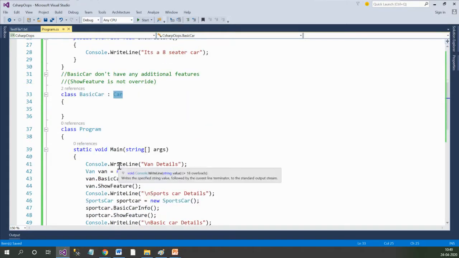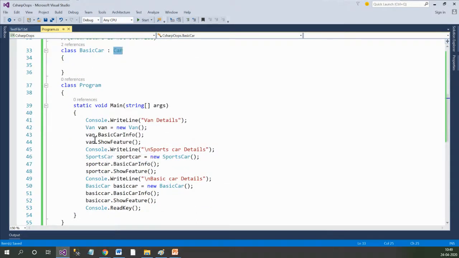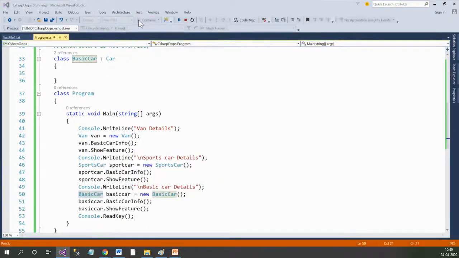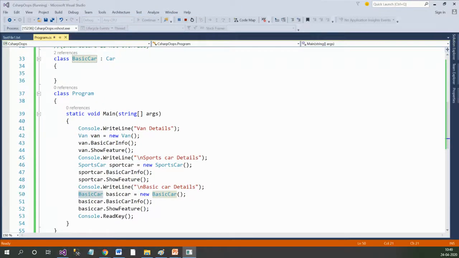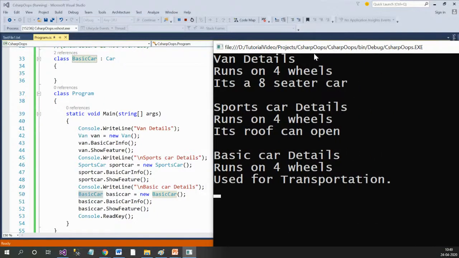Okay, so let's try to understand it with the output. We have created the object of individual classes and we have printed the data inside it for the van, for the sports car, and for the basic car. Let's see the result and see what the output is. Let's run it and see the result.